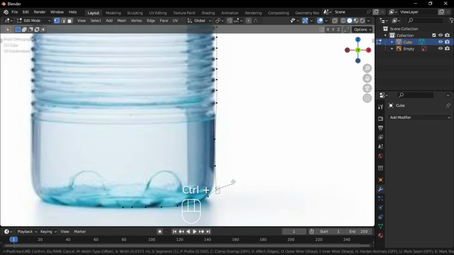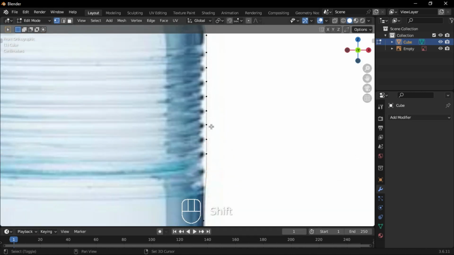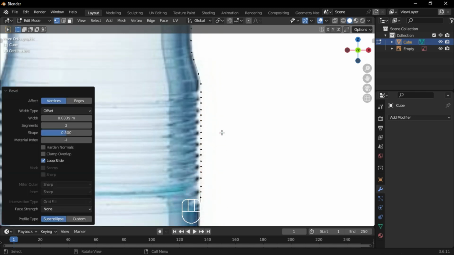When you're done extruding the vertices, select this vertex, press Ctrl B, and then press V to bevel it. After that, select one, skip the next, and select another. Press Ctrl B and then press V to bevel these vertices.